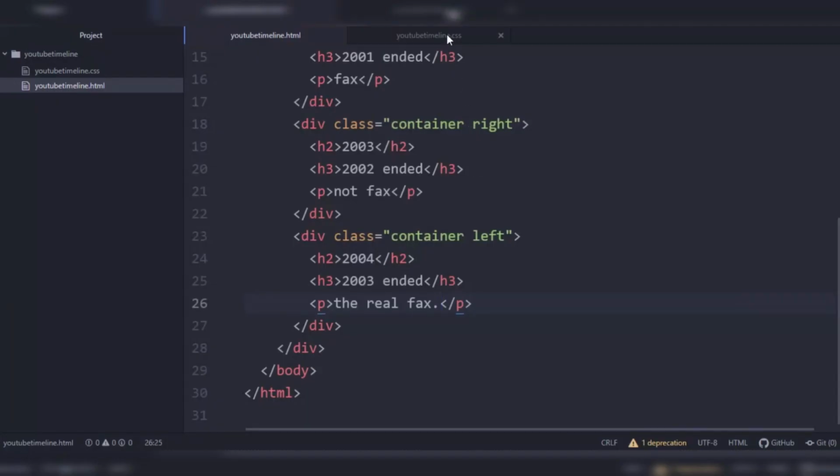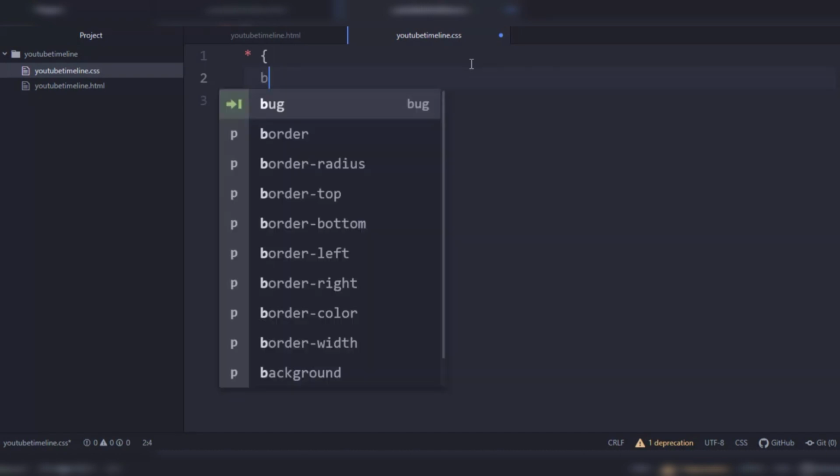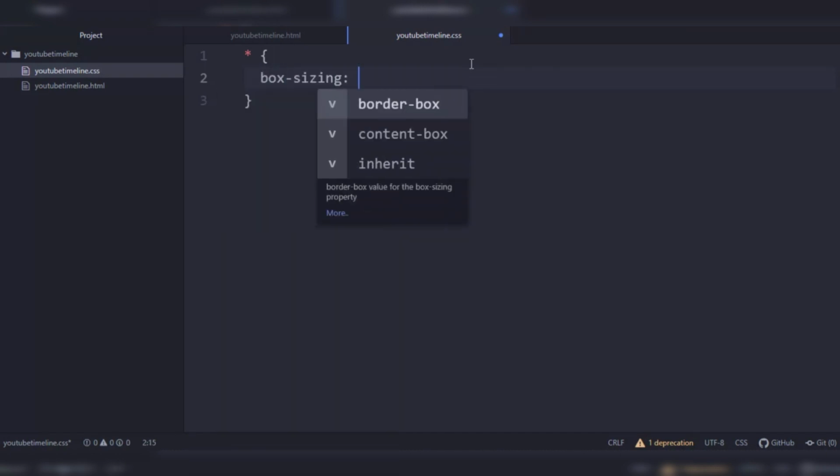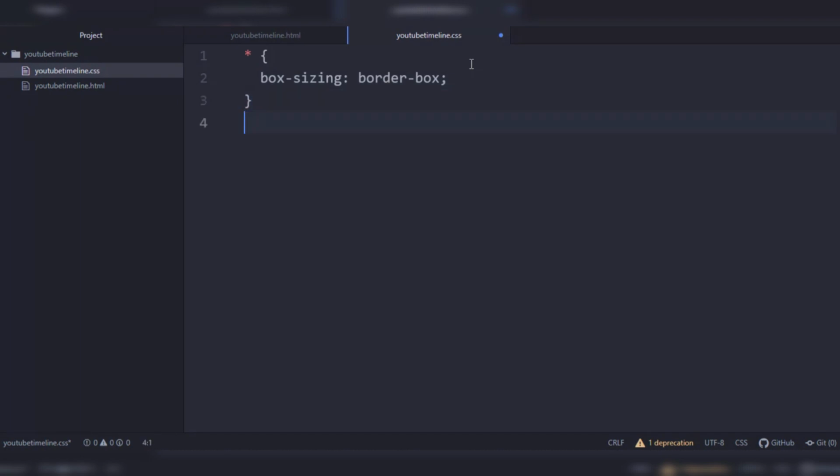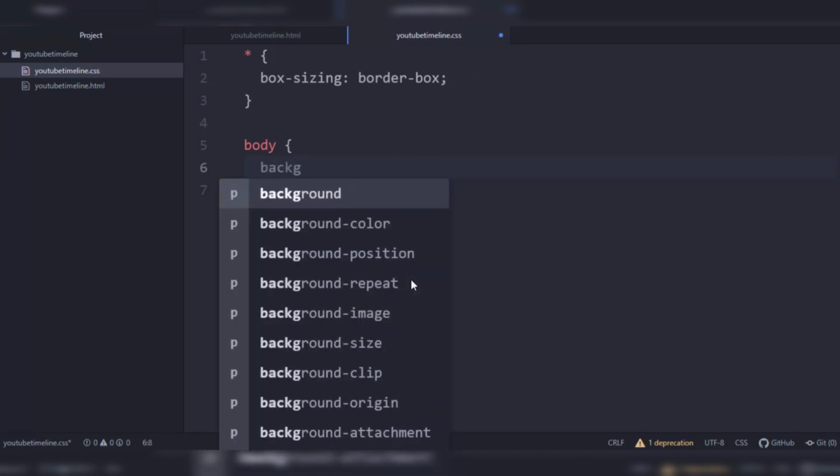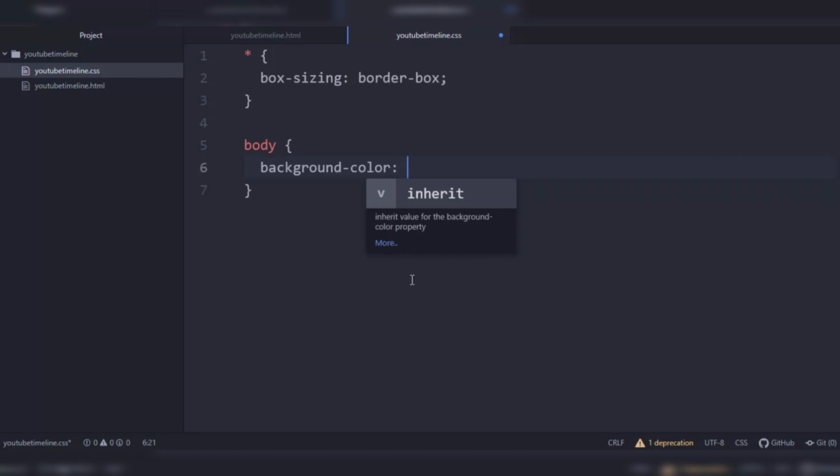Okay, so now we're going to start with our CSS, which is mainly going to be the bulk of the video. Body, not border. Background color is going to be, I just like this, it's kind of like a grayish green, if you're wondering what that is. I'll show you once we're done.